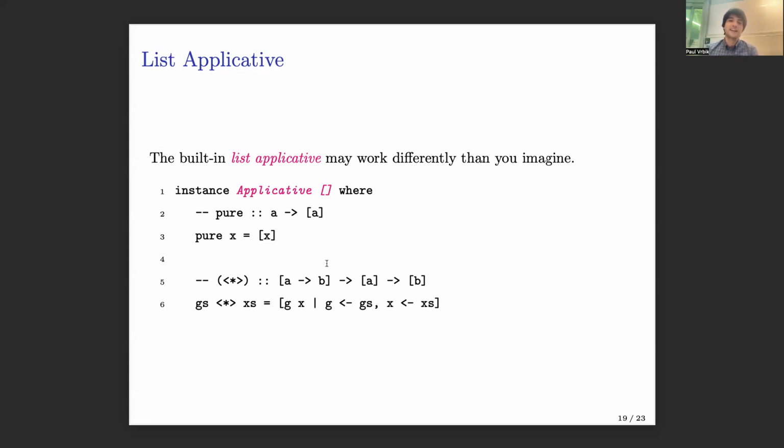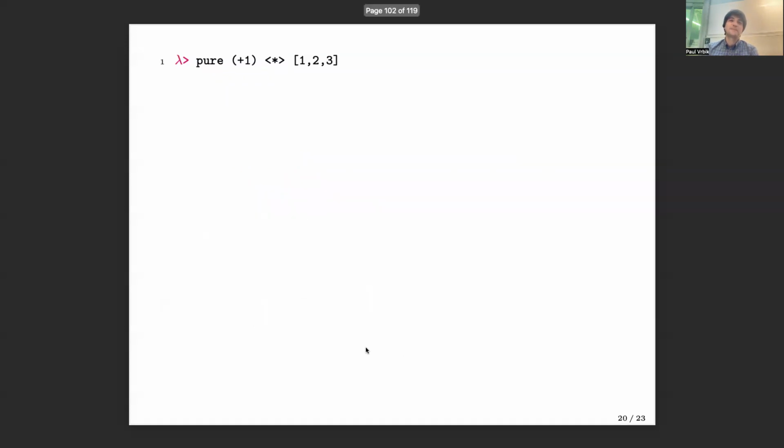Okay, that I understand. This is a little bit different. They're saying if gs is a list of functions, and then you give me a list of a, then I'm going to generate this list. It's all the ways I can apply functions from this list to all of the members of the second list. Okay? You have that in your mind? Because I'm going to do some examples now. What's this?